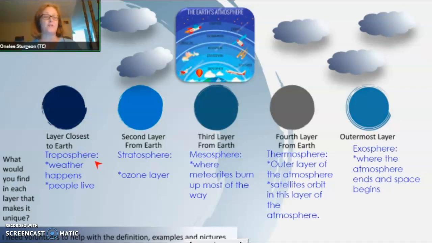Yeah, this is also going to be something that we're going to revisit in more detail and depth in another unit. But for today, you need to know that the layer closest to the Earth is the troposphere in the atmosphere, and the weather happens here, people live here. For the stratosphere, that's that second layer away from the Earth, and we have the ozone layer. That ozone layer protects us from the sun's harmful UV rays, so we want to have that around.